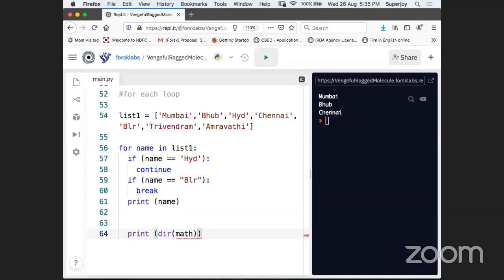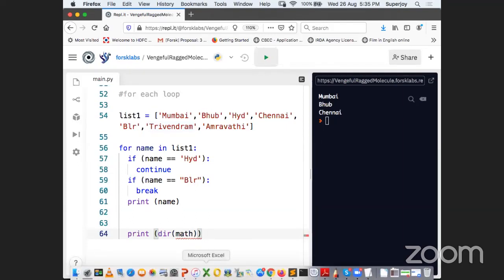In that case, Samita, we can read those names from a file. Okay, we can do that, or maybe from a database or from a file. That we can do.